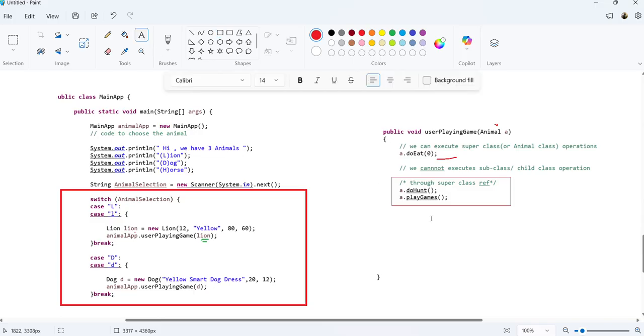So instead of this method, why don't I create the dog object again? Exactly the same, the dog object or lion object, whatever animal we pass. Let's say suppose I'm passing lion, so a lion object again, and the whole values I'm passing again. Something like 12, then yellow, then 80 and 60, and then I'm done. After that I'll call lion.doHunt.